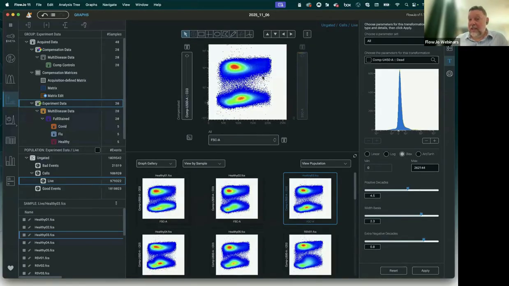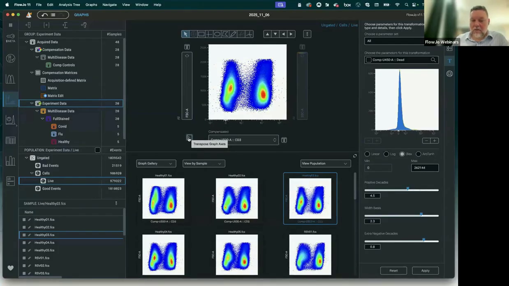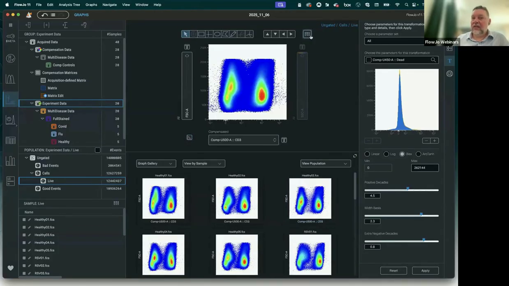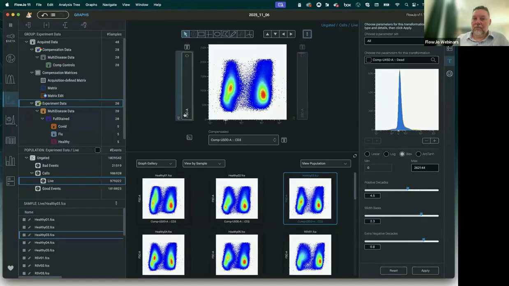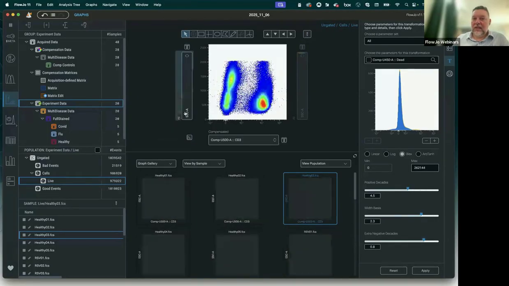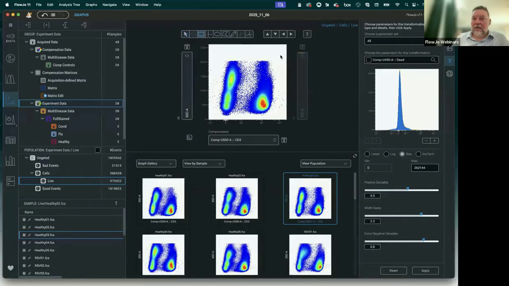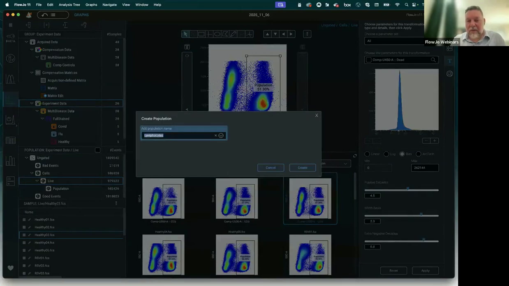If I don't like the orientation and I wanted to toggle these, I can transpose now with a button or an Option T on my Mac here. Okay, so that's a hotkey for it, or transpose the axis with the button. Again, VCP mode allows you to gate on everything versus a single sample. And I'm going to go back to scatter here. All right, so here's my CD3s. I'm going to go ahead and gate on them and call them CD3 positive.